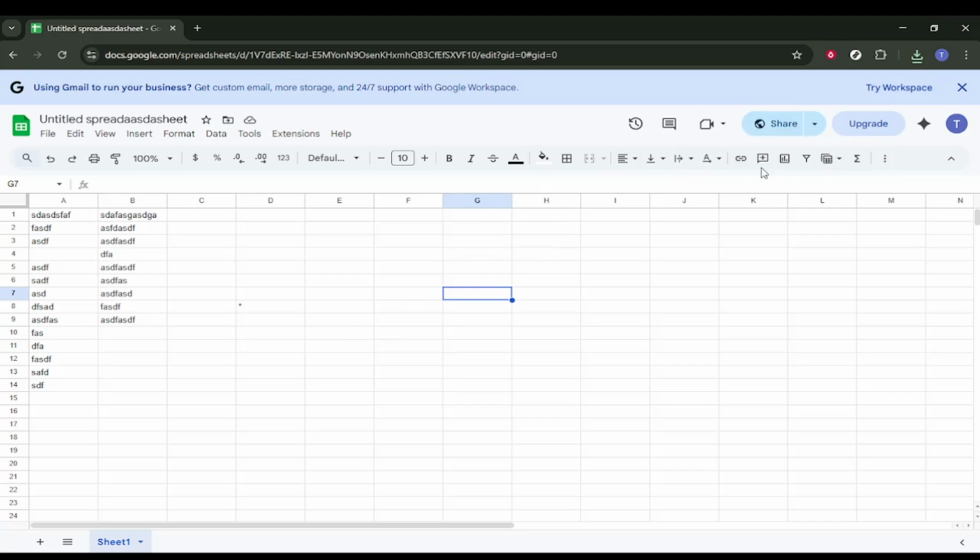Once your sheet is open, look near the top right area of the screen for the sharing options. Click on the highlighted sharing section to open the link sharing settings. This is where you control who can access your spreadsheet and what they are allowed to do with it.